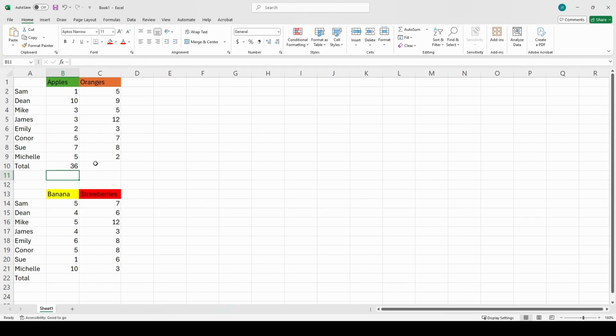Now similarly, you can do what we just did for B10 over here on C10. So if you want to find out the total amount of oranges, you type in equals sum, and then you go all the way down from C2 to C9, and then you press enter, and there you can see there's more oranges than there is apples.